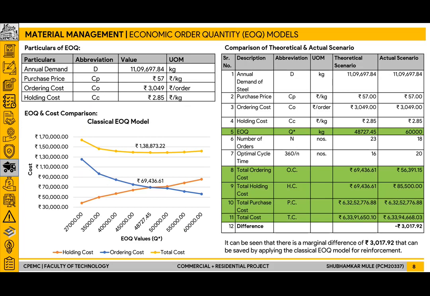Coming to economic order quantity, that is EOQ models, some of the particulars are mentioned in this table, like annual demand, purchase price, ordering cost and holding cost. And this data was applied for the graph, that is the classical EOQ model, wherein we understood that when the EOQ value was 69,436 rupees, that is the merger of the holding cost and the ordering cost, that is when the total cost was minimum, that is 1,38,873.